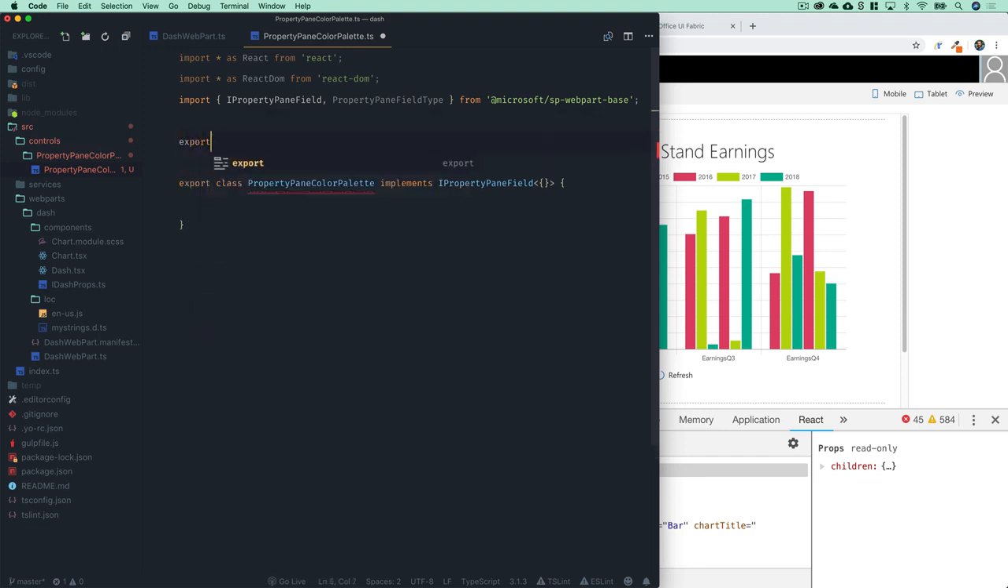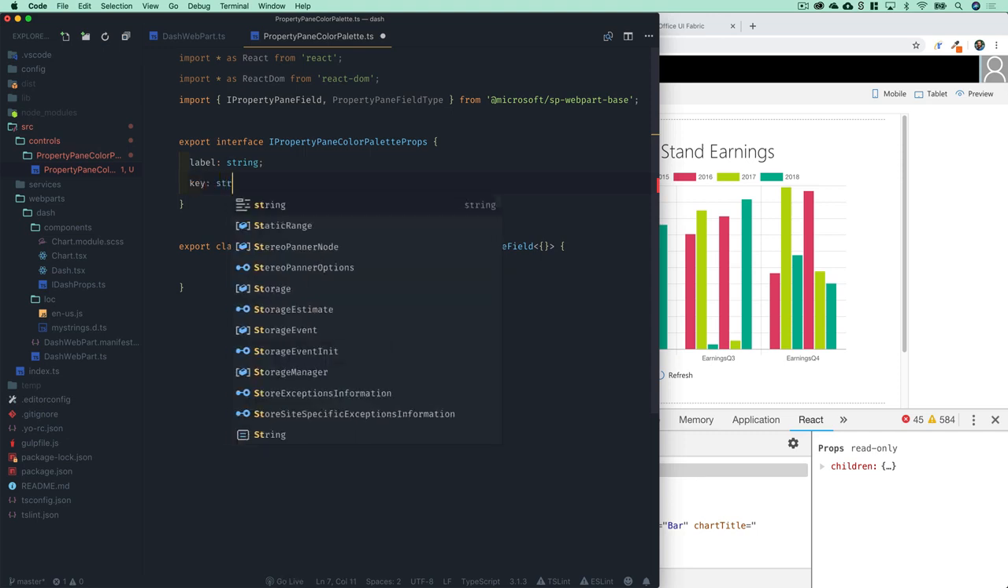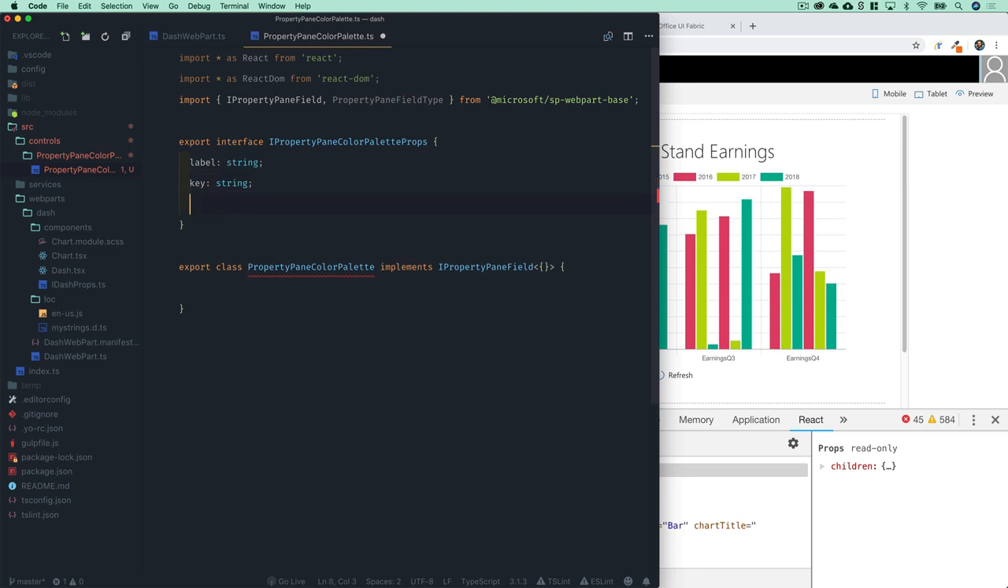And so we can do that up here. We can say export interface IPropertyPaneColorPaletteProps. And this is kind of like defining your web part properties. It's actually this whole class that we're creating is very similar to the way they've created the web part class itself. So we need to give some properties to this property pane control. And typically you want to follow the same thing that they do on a lot of the other controls, which is you need some sort of label to describe this control. They all typically have a key, which is a unique identifier for them.